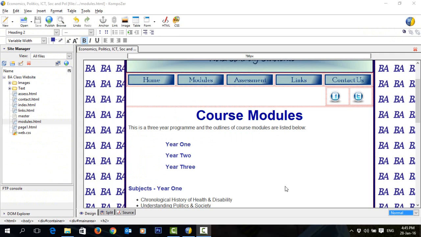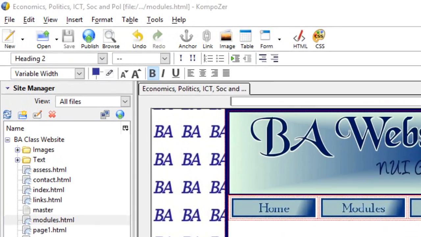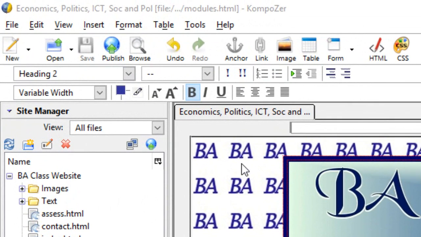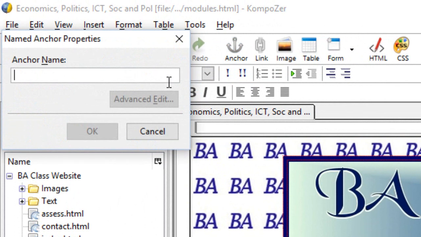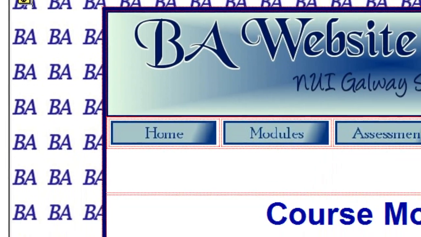Okay, so we're back here in KompoZer again, back on the course modules page, and I'm going to put some internal anchors in here to enable us to go backwards and forwards on this page as we wish. So the first thing we're going to do, we're going to put one at the very, very top. So I'm going to place the cursor at the very, very top. I'm going to go to anchor, and I'm going to call this anchor top and say OK.